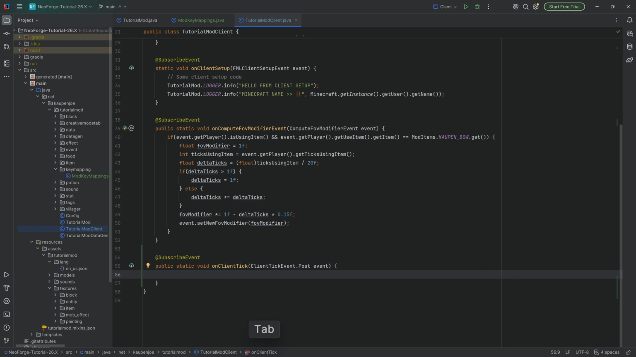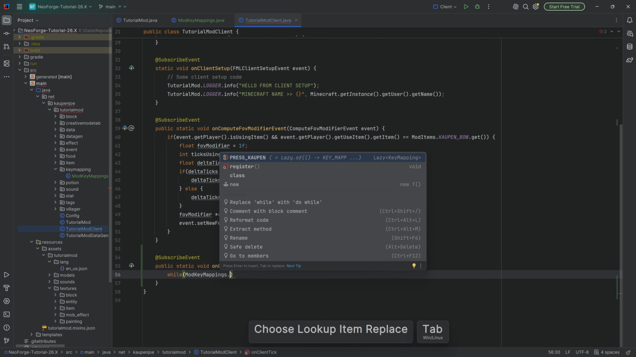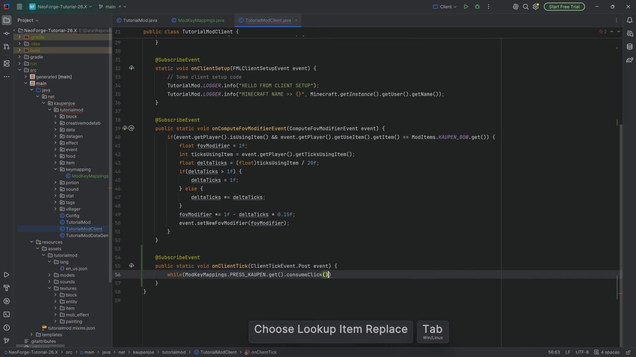Now inside here, you can do a couple of different things. You can either do an if statement or a while loop over here, and we're going to use a while loop, and we're going to use ModKeyMappings.PRESS_KAUPEN.get().consumeClick() right here.